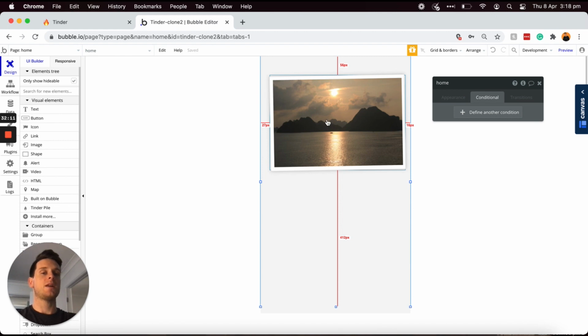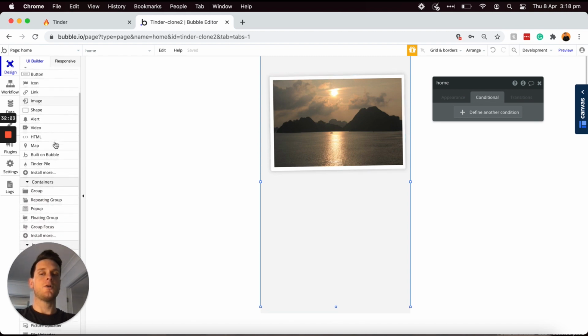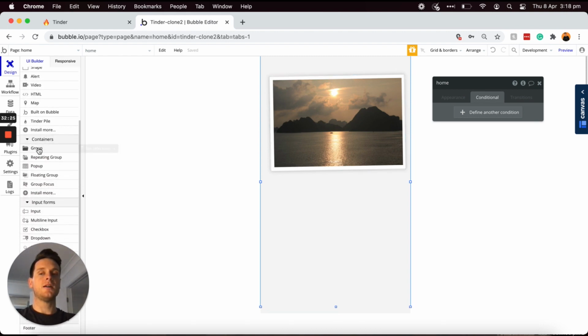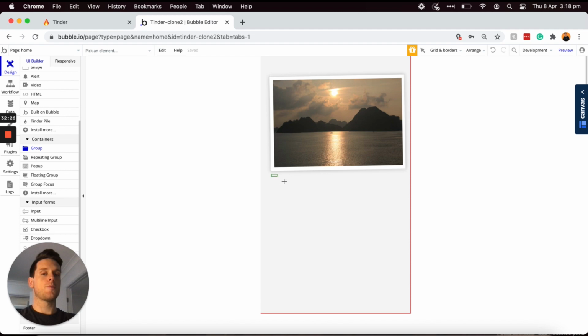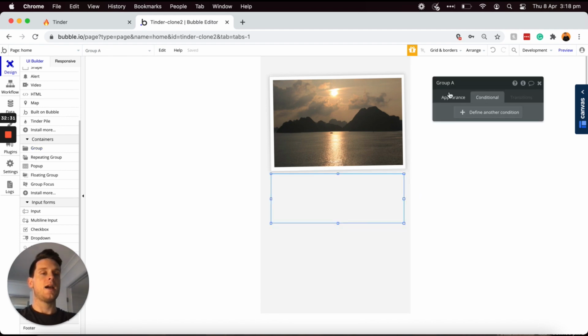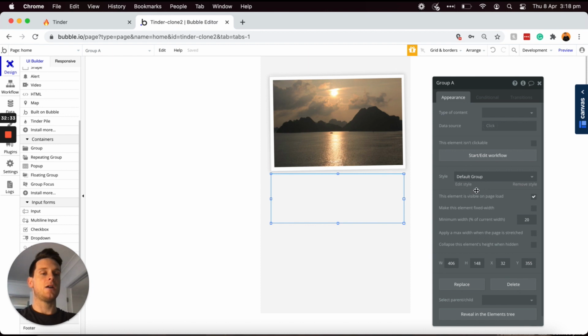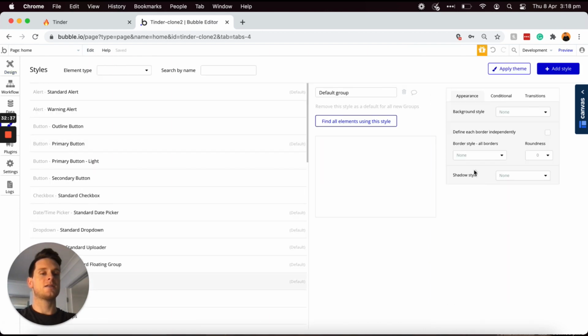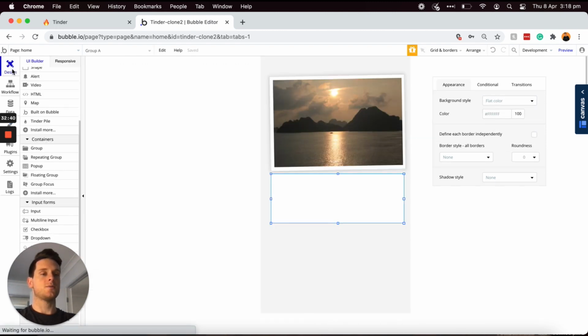So at the moment, it's currently only displaying the featured image of a user, but not their name, their job title, or their bio. In order to display this, what I'd like to do is scroll on down to my containers option here and select to grab a group element. I'll then drag that out below. And I'll just update the style of the group to have a background color. So I'll select to edit the style. The background style will be a flat color, which is white.